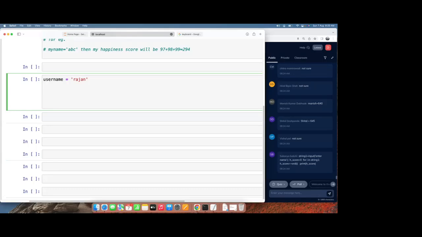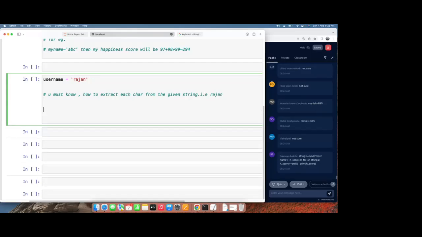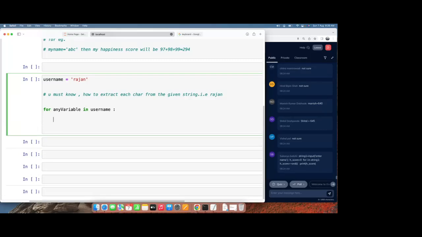Now here, I want to find the numeric code, the ASCII code, for each character. So you must know how to extract each character from the given string, that is Rajan. So for this, we'll use a for loop here. And the for loop would look something like this: for any variable in username. So what does this loop mean?